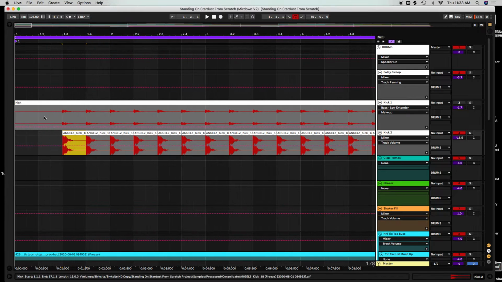Sometimes when you bounce something from MIDI to audio, it will be asymmetrical. It won't be even every kick. And so I find a kick I like, and if that clip is asymmetrical, and I feel like it needs to be way more consistent.